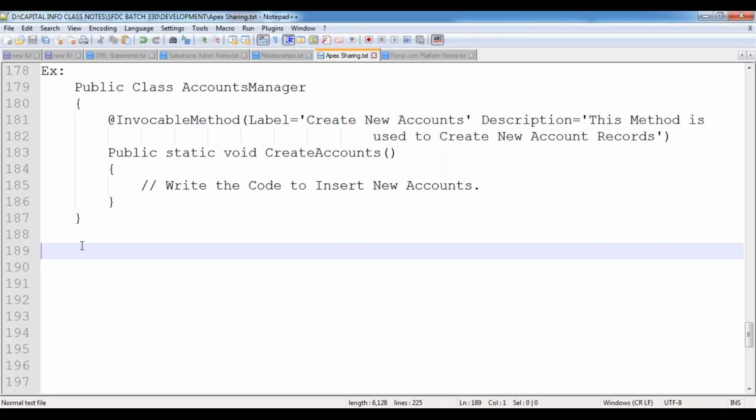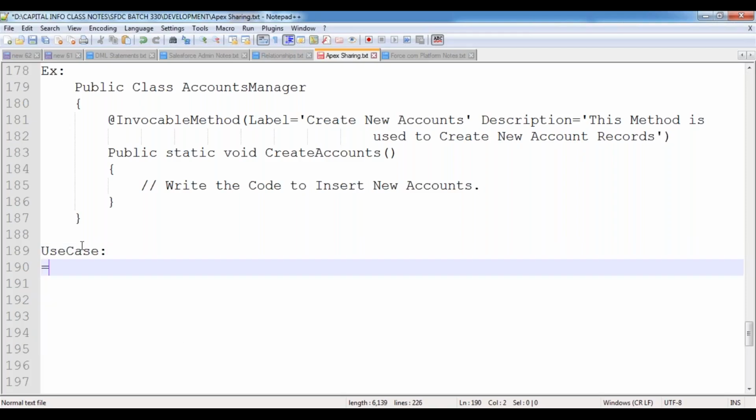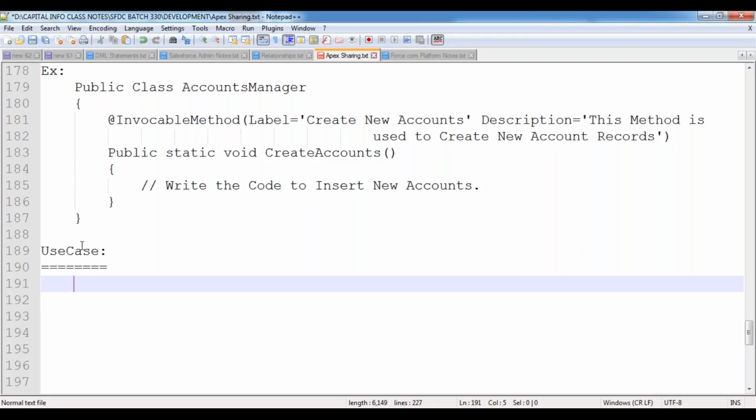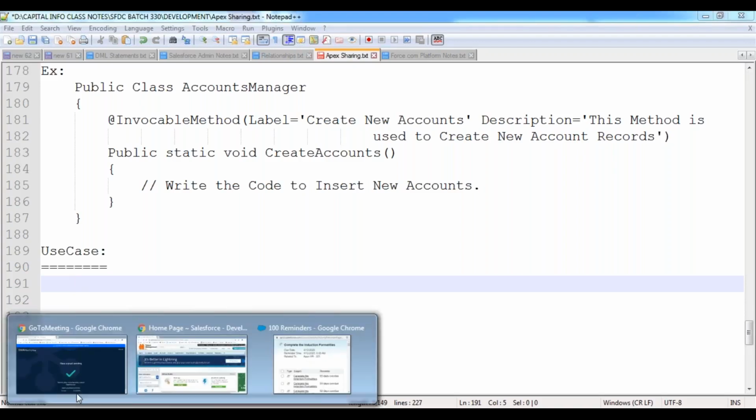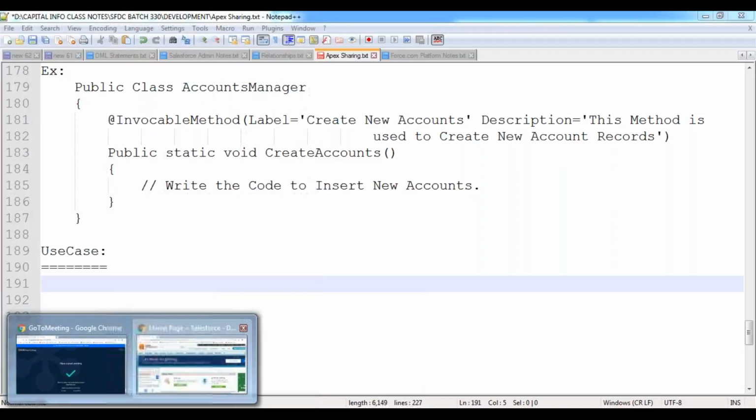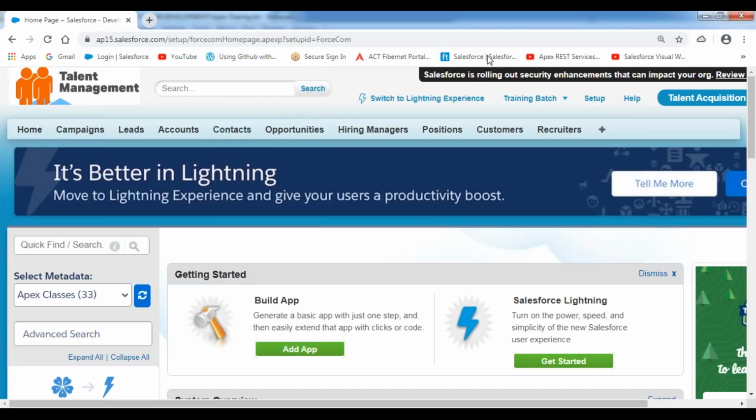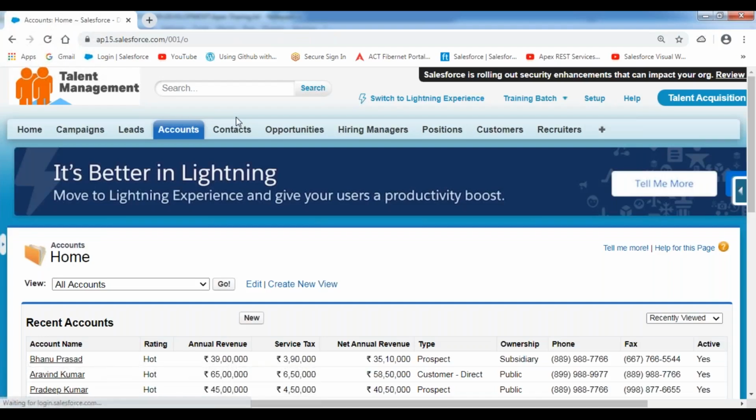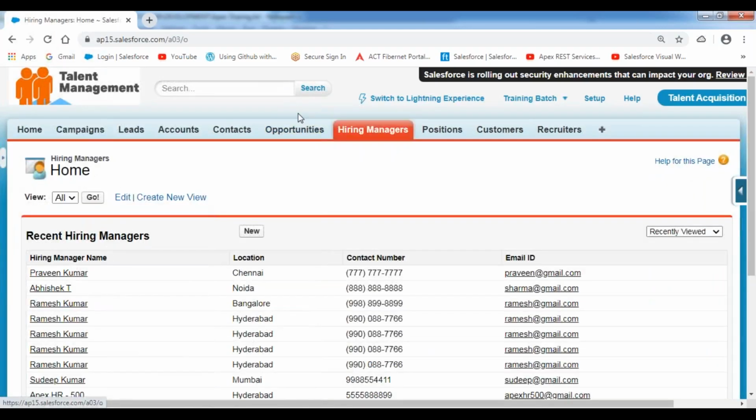So now in this case, let's take a small scenario in order to invoke this method from the process builder. Take a small use case. For example, assume that I'm having this account object. Or else, for example, let's take our custom objects also. No problem. I'm having a hiring manager object.